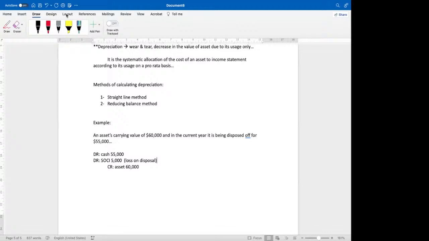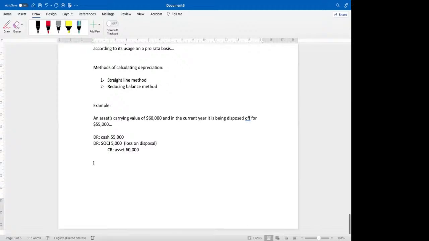Okay, I'm back. So let's resume now. So we just had this example over here in which we had a carrying value of 60,000 and it was being disposed of at 55,000, on which technically speaking we had a loss on disposal. And over here in this case, the loss is straight away taken to the income statement in full.